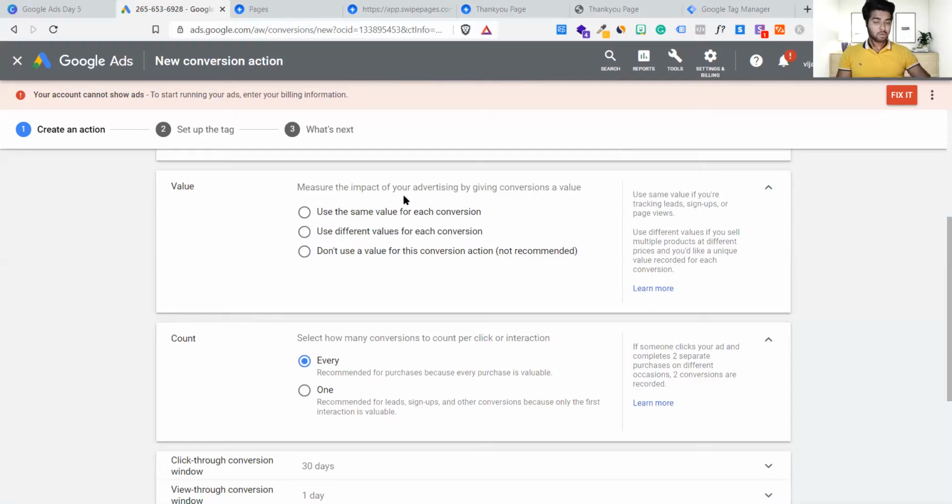Now, value. Measure the impact of your advertisement by giving a conversion a value. Use the same value for each conversion, use a different value for each conversion, or don't use a value for the conversion action. Suppose we are just running an ad for a sign up. It doesn't contain any kind of price. Suppose it's a free lead magnet that I'm running, and there is no value for it. It is not 100 rupees, 200 rupees, or 400 rupees. So you don't have to select this option.